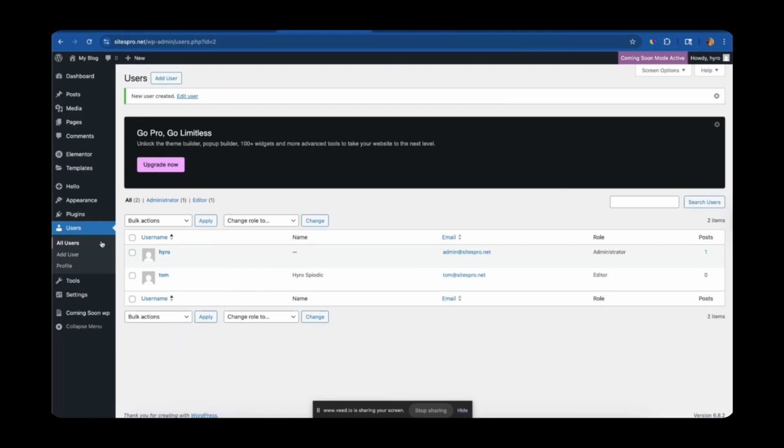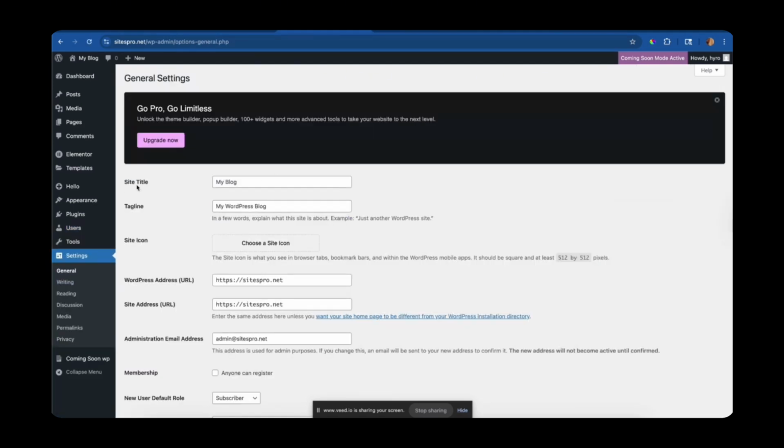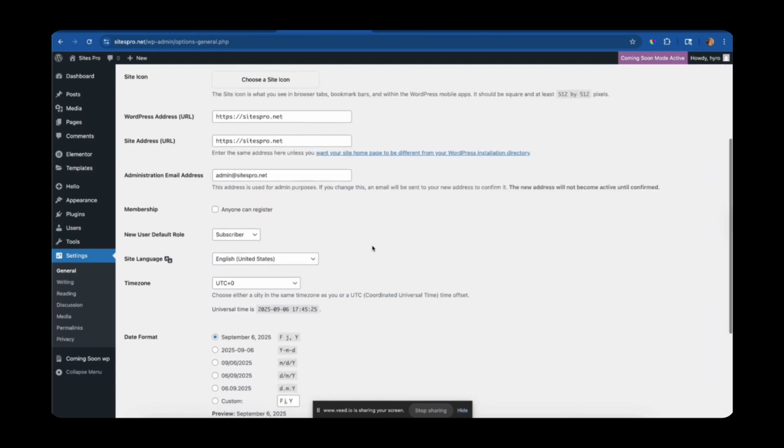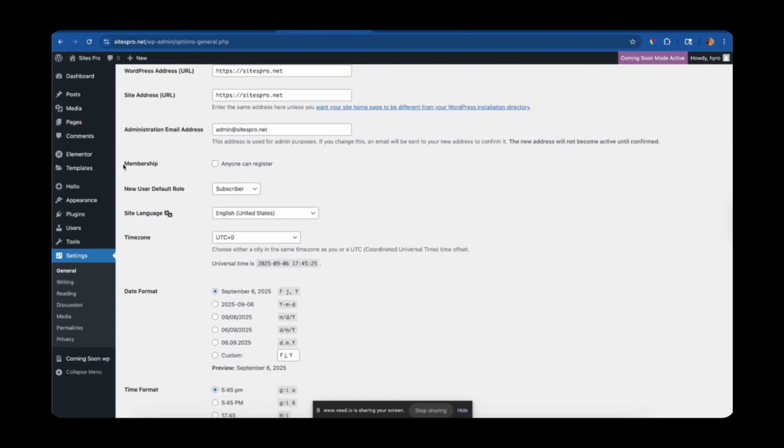All right, so now let's go to the settings tab. The settings tab, this is where you can change your site title. Now you can also edit this within the appearance, customize, or you can do it here. So this website title, let's say it's called Sites Pro. Tagline, we build websites. You can choose a site icon. You got your admin email address, membership.